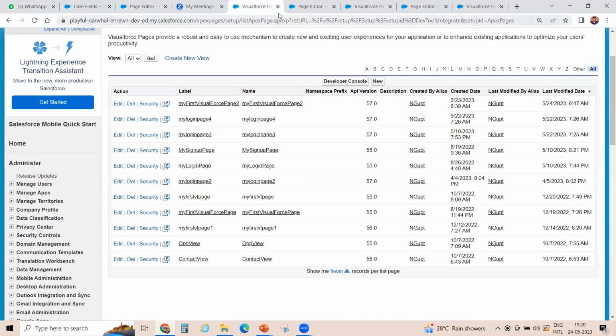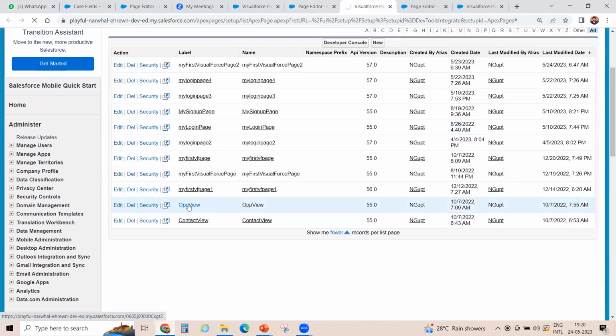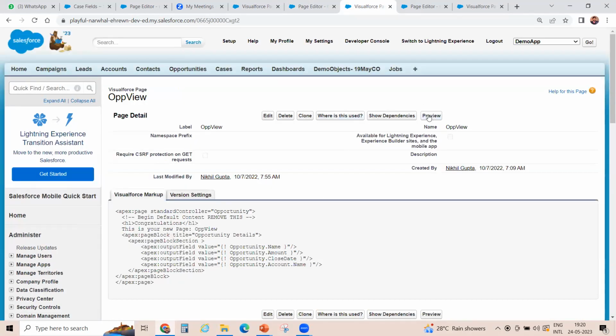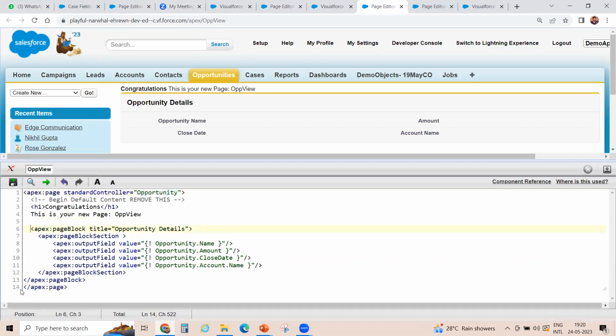Where is my opportunity page? Yeah, this one, preview. In the opportunity page also, what standard controller have I used? The Opportunity one. Now I am taking everything from the opportunity object in the page block. Here I have created a table. I have created a page block section, and in that I am making it an output field.